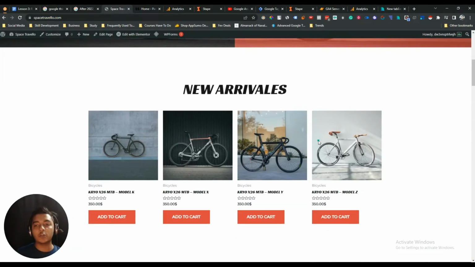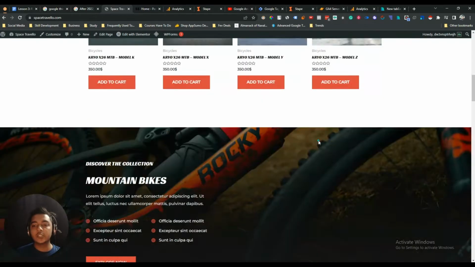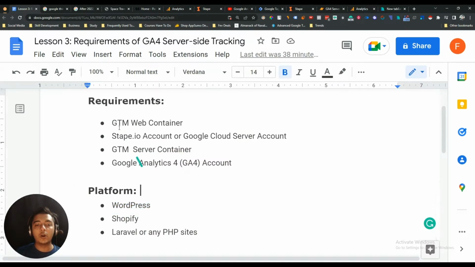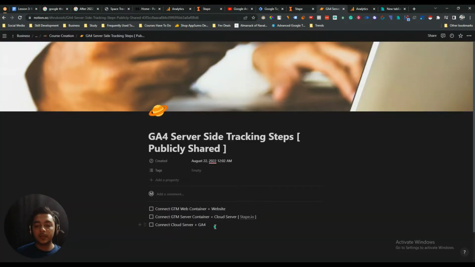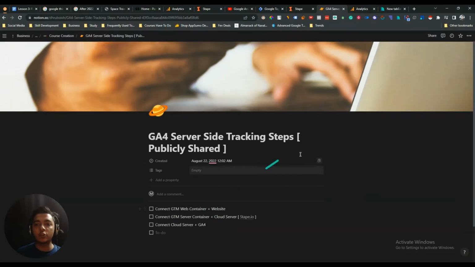You have to manage one WordPress website to learn this skill basically, and to practice. So this is my WordPress website. As per our requirement, we have fulfilled all our requirements. Now I will show you what are the steps that you have to do. See here, I have written all the steps, and in future I will also add more steps here, and I will share this document in the resource section of this course. You will get this document and you can use it. It will help you to set up Google Analytics for server side tracking step by step.